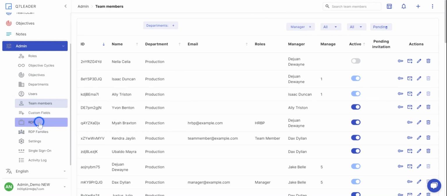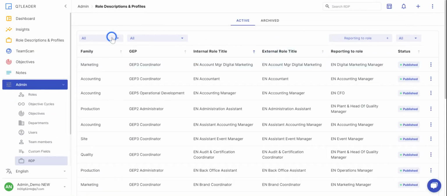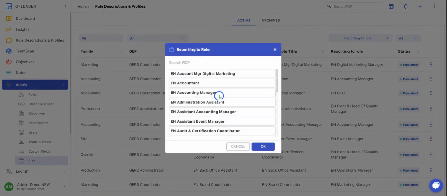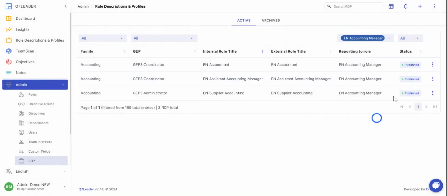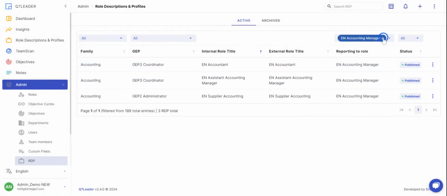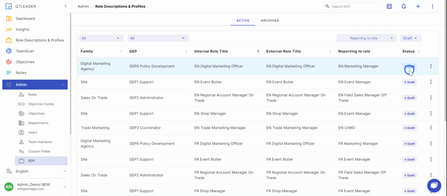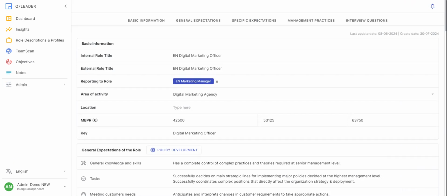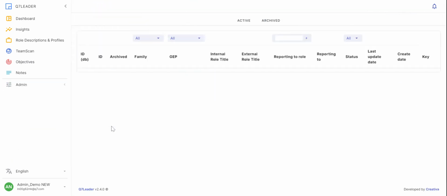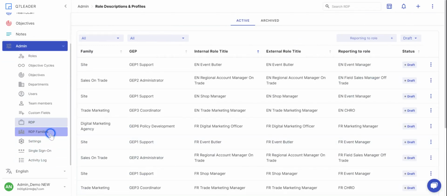Next, we can view the filters inside RDP. So here I can filter by role family, I can filter by JEP, reporting to role, so I can see who is reporting to the role accounting manager. I can filter by published or draft, so I can view all of my drafts, and these are the ones that are still not public and need to be published, so I can go here and publish this one.